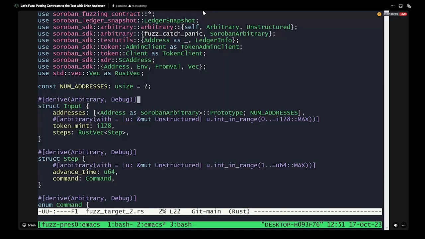But when you derive arbitrary, there are ways to customize it. This arbitrary attribute here is interpreted by the derive macro for the arbitrary trait. So there's a number of ways to customize the arbitrary derivation using Rust attributes.